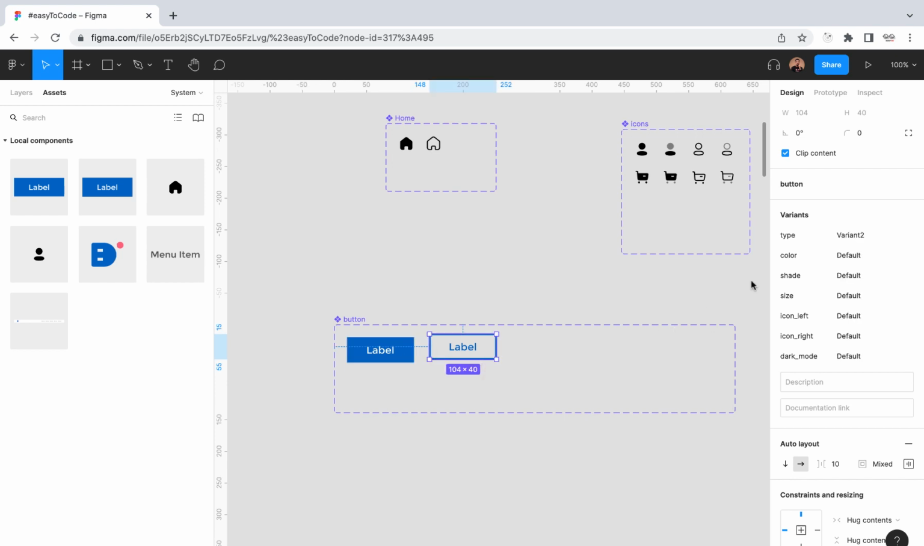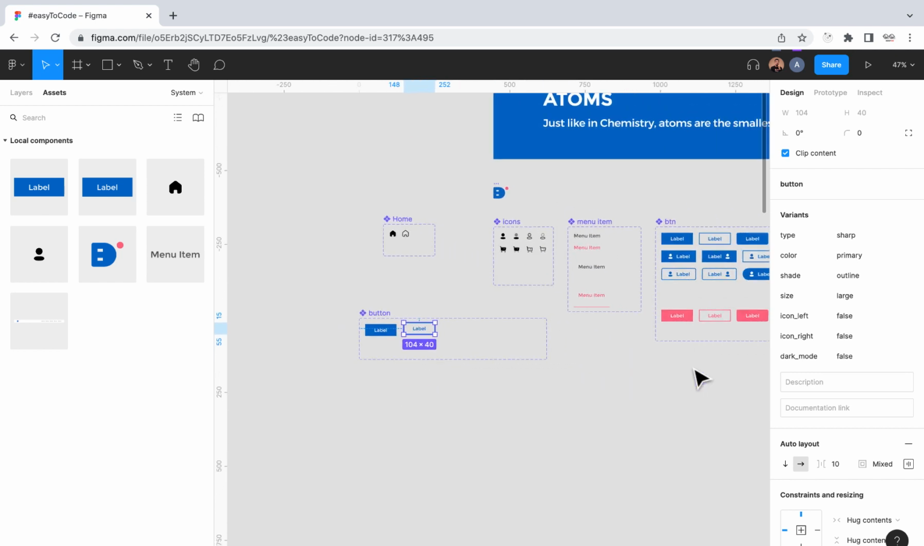So this other button now, the next thing I want to do, I'll say, okay, what's the type of the button? This type of button is what? It's an outline. No, it's a sharp edge button too. So this is sharp. The color is also primary. The shade now is outline. The size is still large. Icon left is still false. Basically the same thing. Icon right is also false. Dark mode is also false. Alright, so this is it.